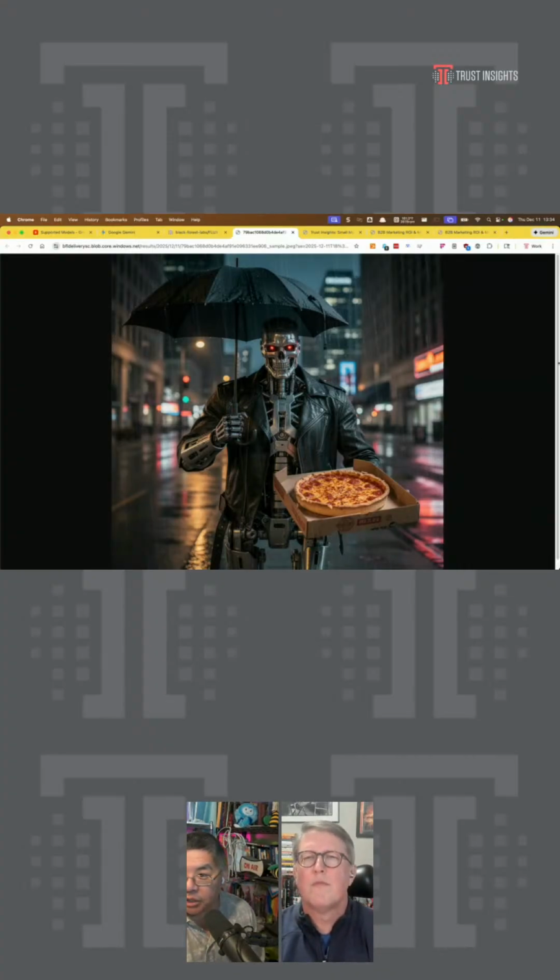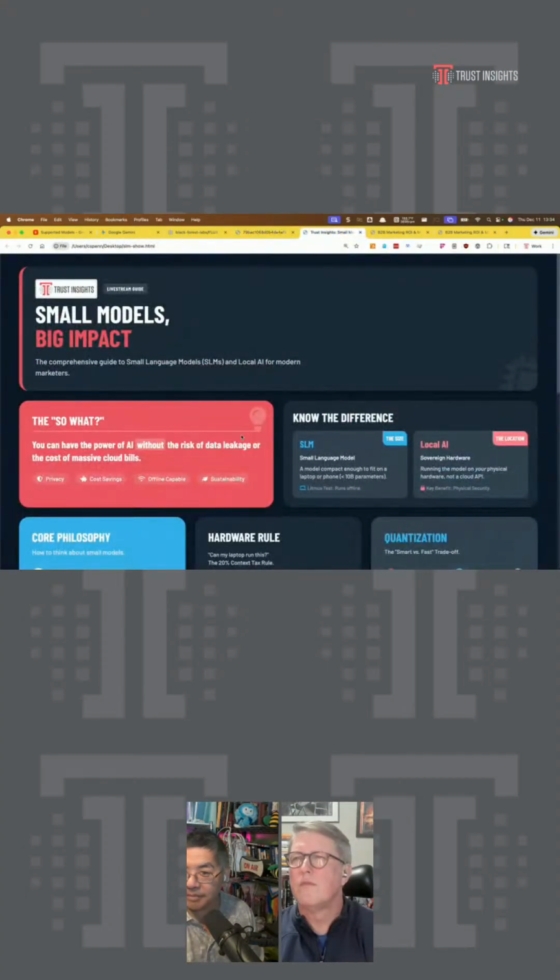So to recap, we want to use these things when we want privacy or cost savings, be able to run them offline, and be sustainable. Small language models are differentiated by their size. You can run them anywhere, in the cloud or on your computer, whereas local models are based on where the model is run.